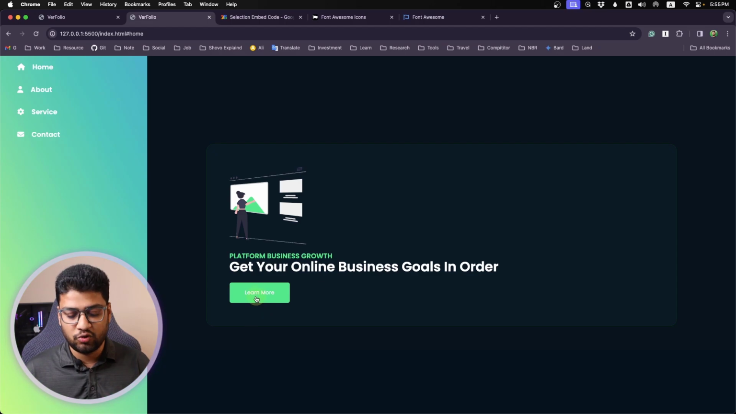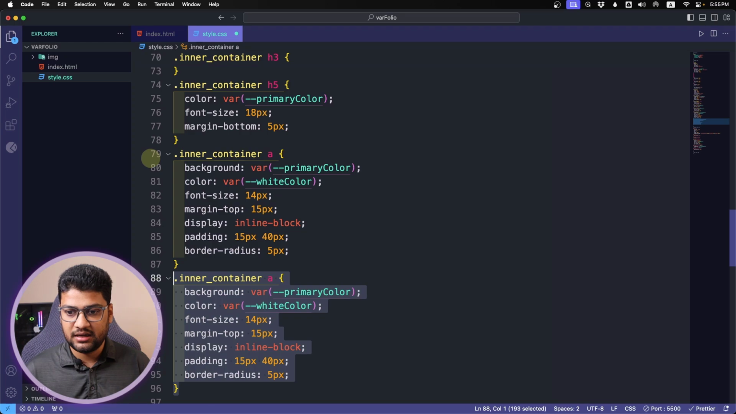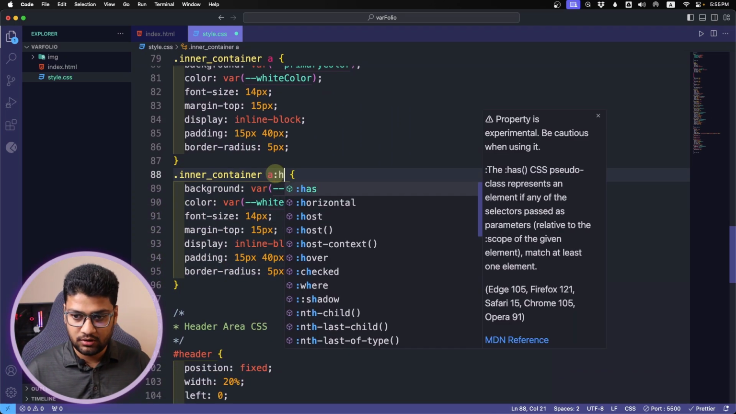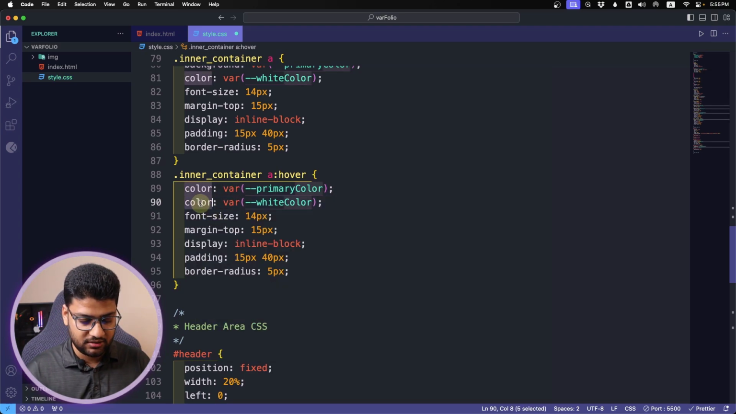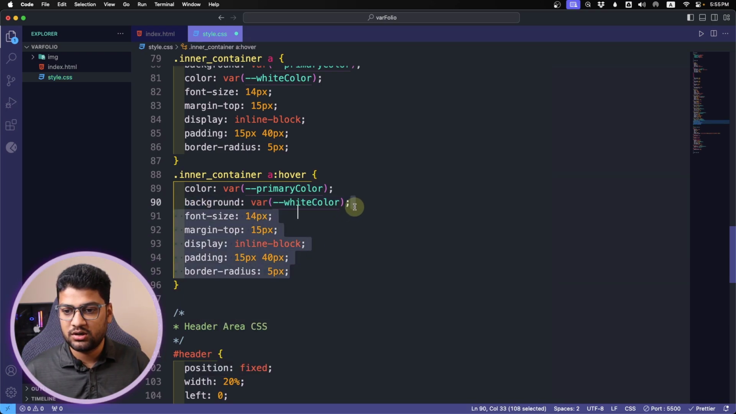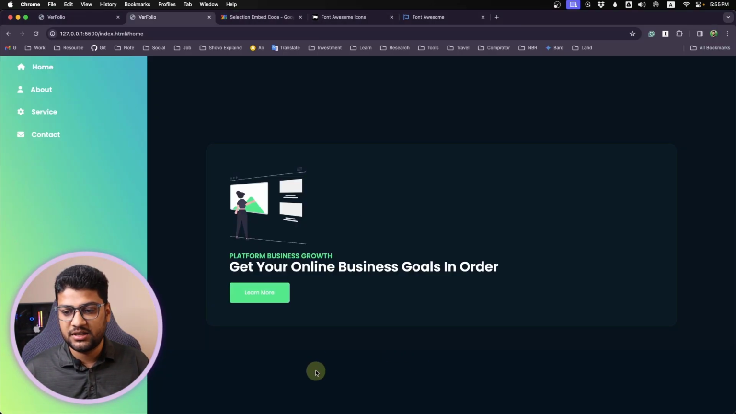If you want to add a hover effect, you can do it simply. I will duplicate this, and here I will write colon hover. Here I will write color. I actually want to change color and also background this way. Okay, and I don't want to change any other thing, so I will delete all the rest. Now if I open the site, you can see it looks something like that, but if I hover, you can see now I have an interesting effect on the about section or home section.